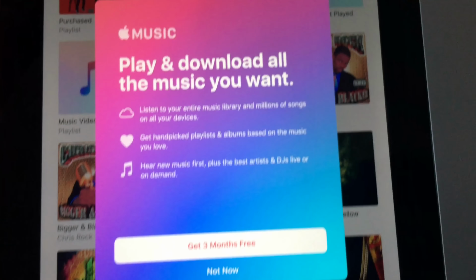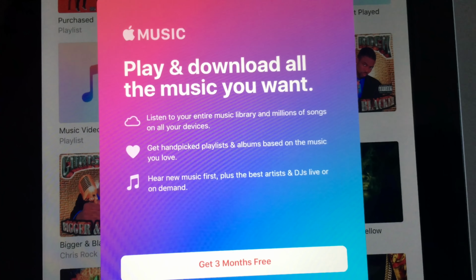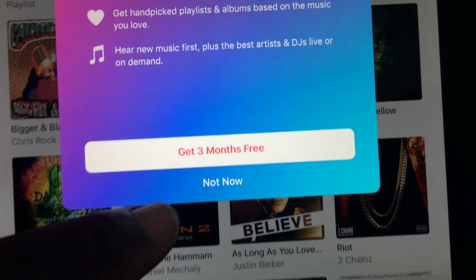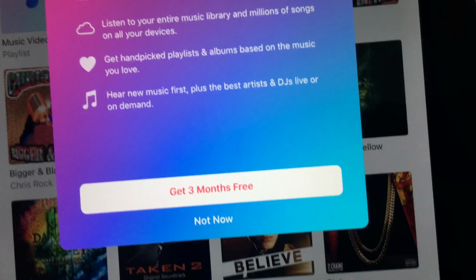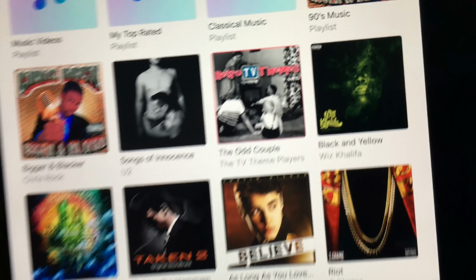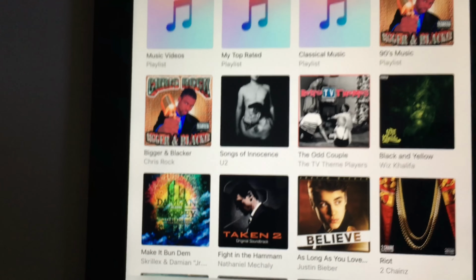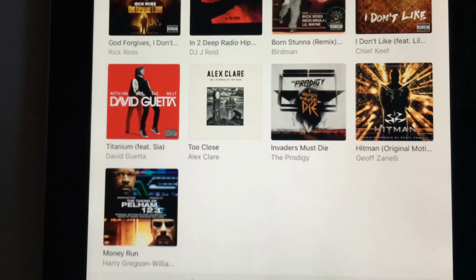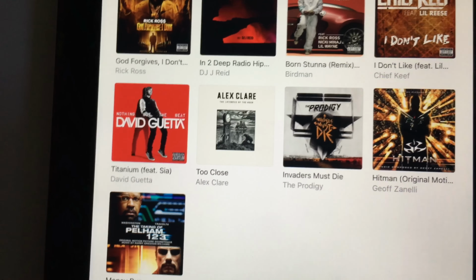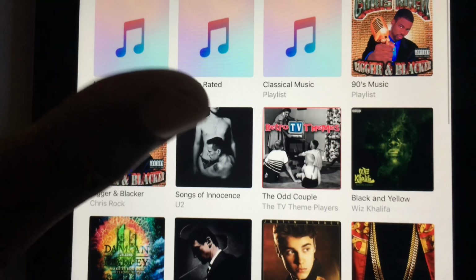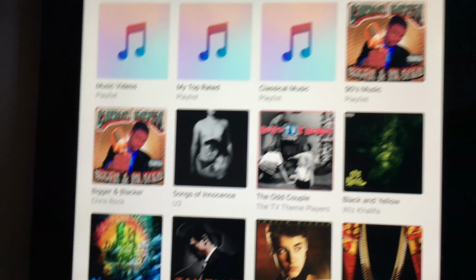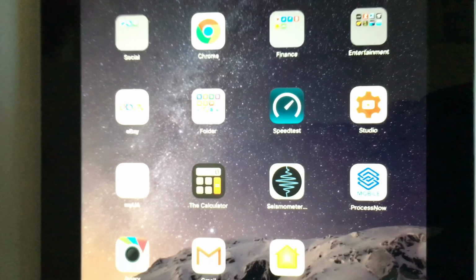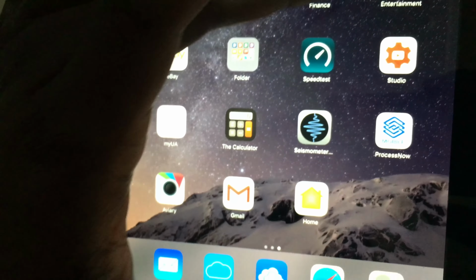So it says you can listen to the entire music library, get hand-picked playlists and albums based on the music you listen to, and hear new music first. They want a 3-month trial of this. I don't do any more 3-month trials. I stick to Sirius XM because there are a lot of channels that I really like. This is my music playlist, and there's not a lot of stuff there because I really don't use my iPad that much. I really use it for presentations when I have to. But basically, it's just streamlined, nothing major there.